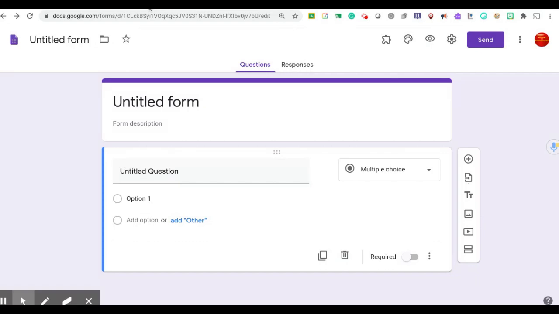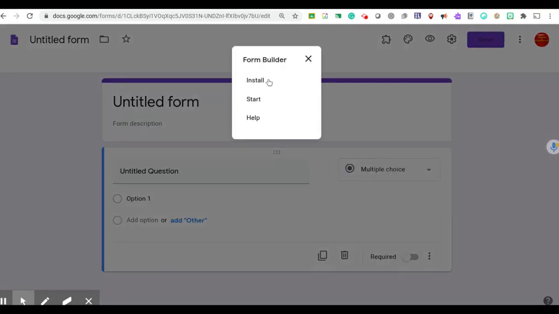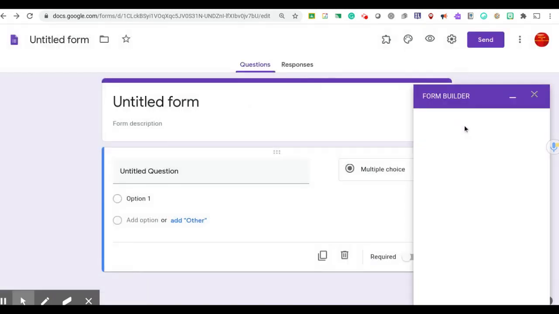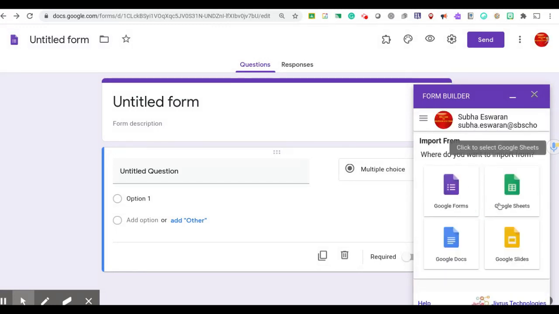Now go back to your original form and click this add-on icon. It looks like a puzzle piece. So click this and check whether your add-on got installed here or not. If it is installed, now you can just start. It is installed already, so I'm going to click start. So the form builder toolbar is showing up here.